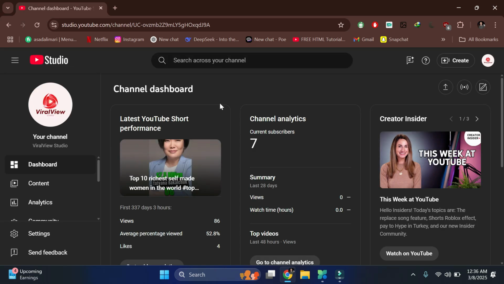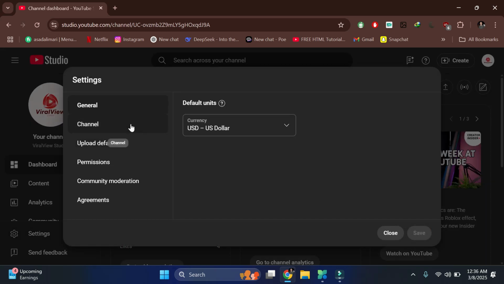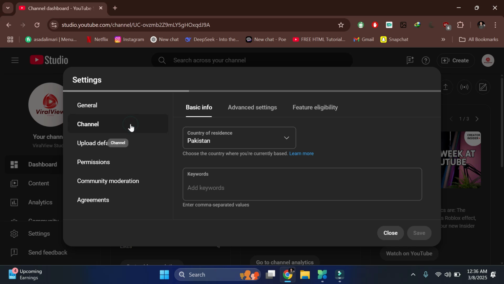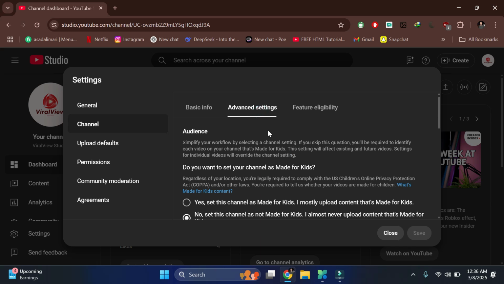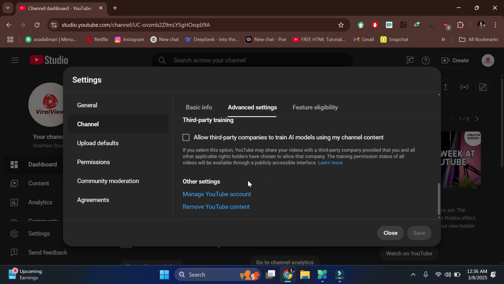You have to click on the setting button. After that click on the channel button. And then click on the advanced settings button here. And after that you have to scroll all the way down, and now you can see other settings. First one is manage your YouTube account, and second one is remove your YouTube account.